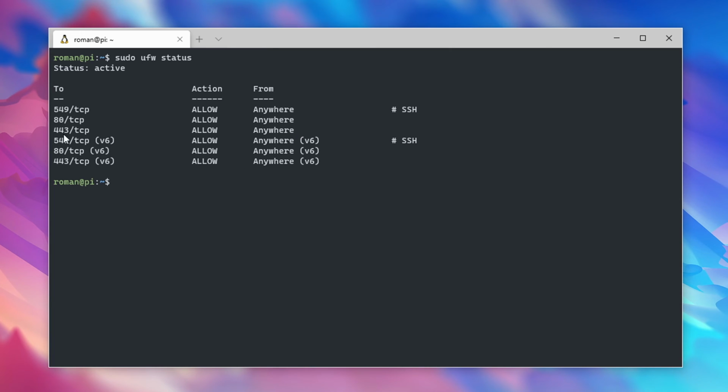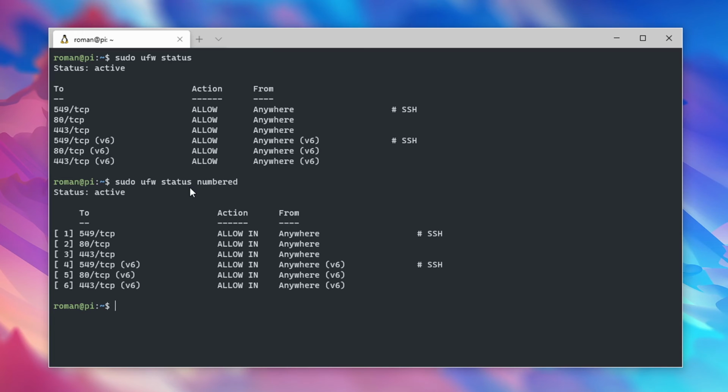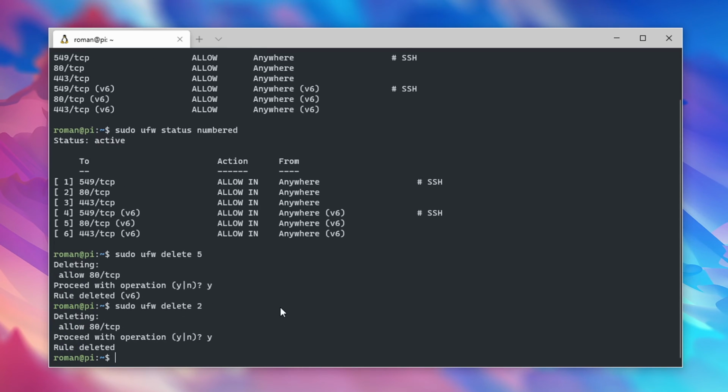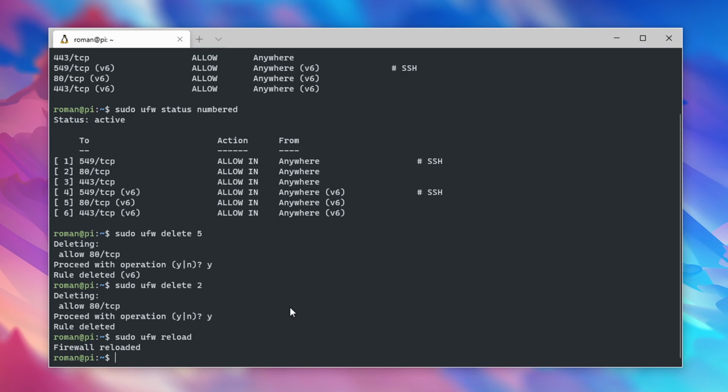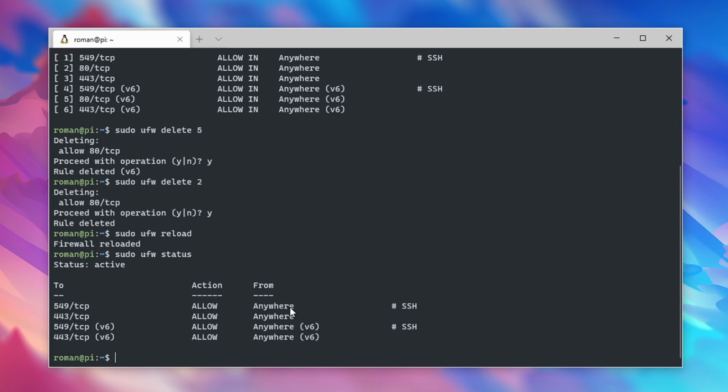Now, if you've accidentally added a wrong rule to UFW, you can simply type in sudo ufw status numbered, and then delete any wrong rules by typing sudo ufw delete followed by the rule number. So let's delete port 80, both for IPv6 and IPv4. Now if you did so, make sure to type sudo ufw reload in order to reload the new UFW rules. And by typing sudo ufw status, you can verify that everything is now set up properly.